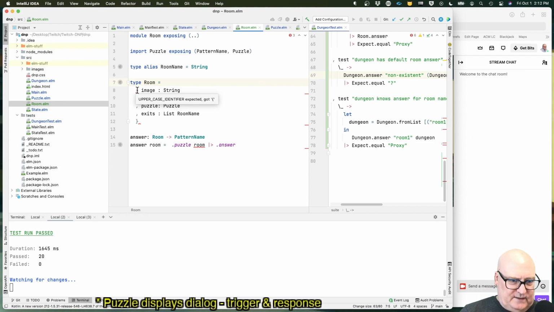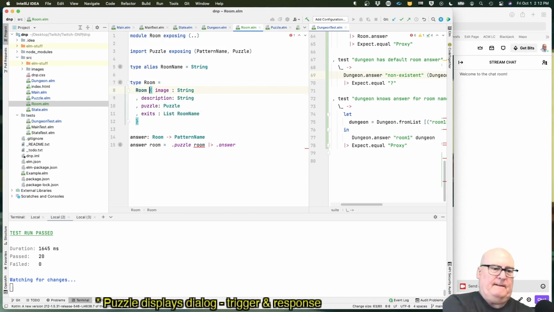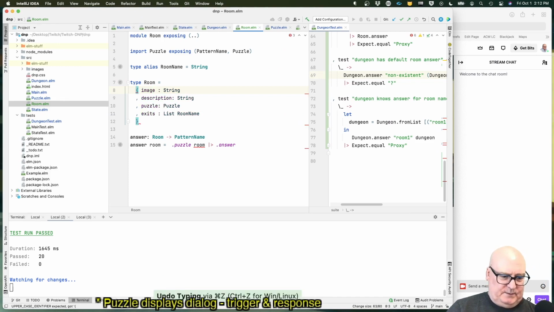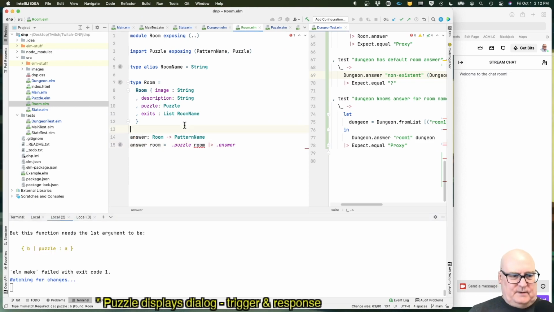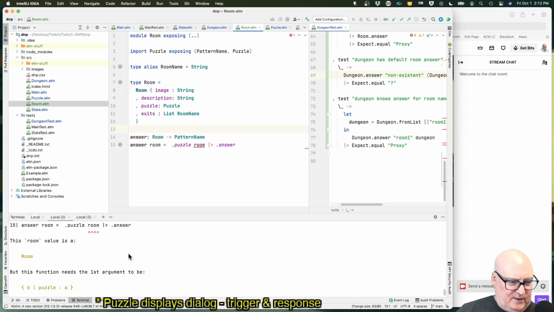Expected uppercase identifier got a brace. Oh, can I call it room? Puzzle room. Now, whoops, room. I think this thing of defining a name as itself, I don't think is so unusual, but I'm not sure what the error is here. All right, we'll do this. Oh, wow, I didn't even have to hit save.